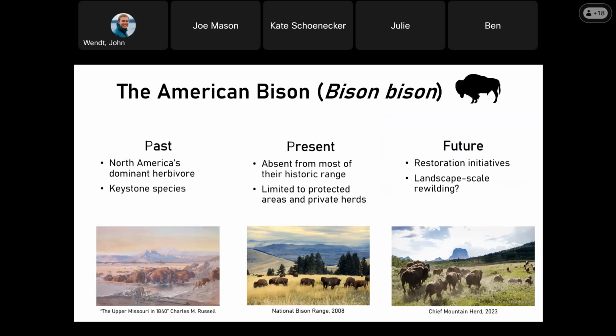And bison first came to North America during the penultimate glaciation, over 135,000 years ago. They became established, and after the late Pleistocene extinctions, they became North America's dominant herbivore. There was no other herbivore larger than the bison. And they've performed this keystone role where they were providing habitat for other species, promoting key ecological processes, like some of the ones that I just mentioned in the last slide.